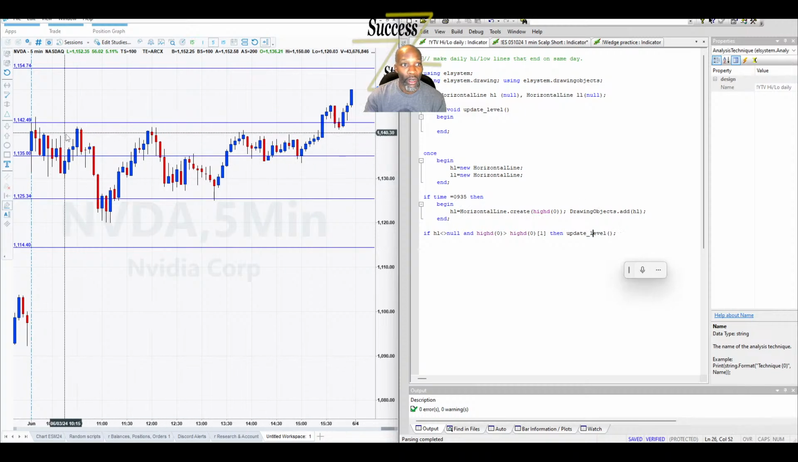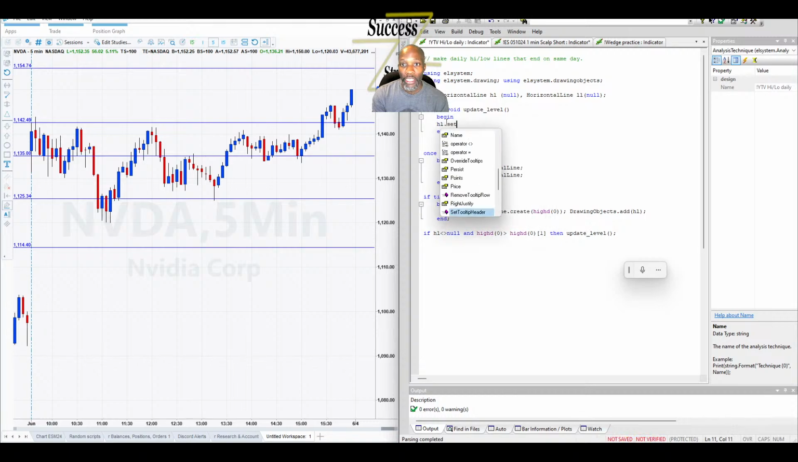It did work. All right, so what we're going to want to do is, if we do have a high of day that's greater than the high of day a bar ago, then we want to update this horizontal line. How do we want to update the horizontal line? We want to use hl.set, I guess set value, hl.value.